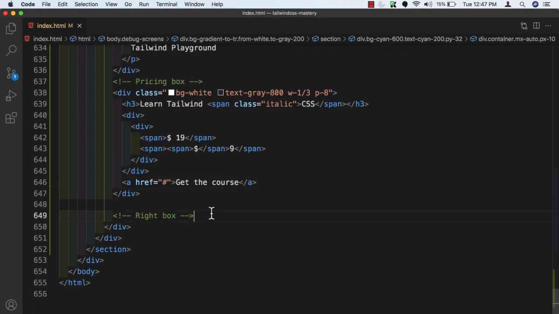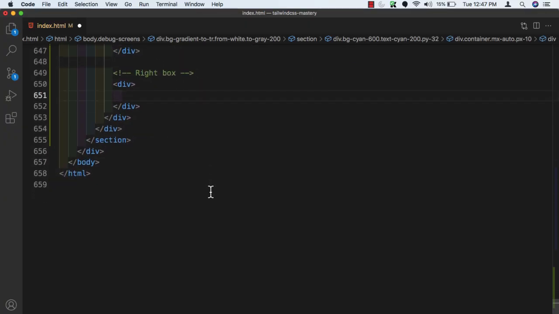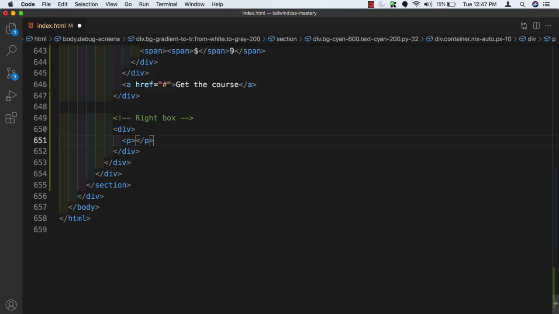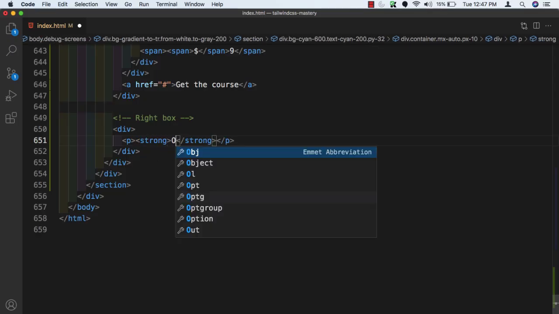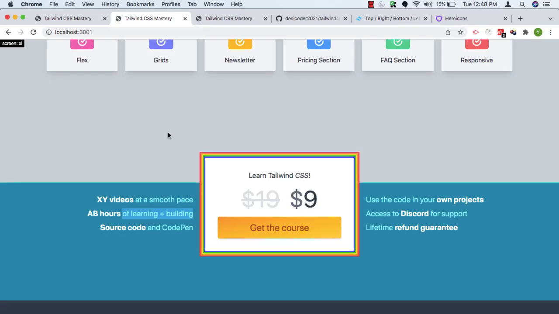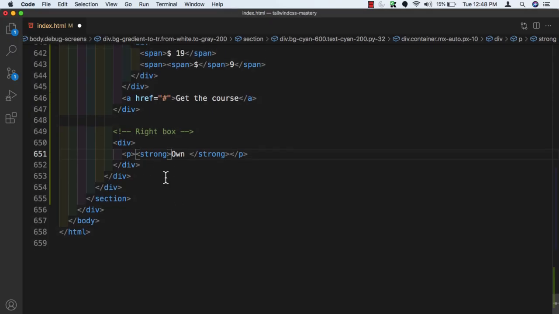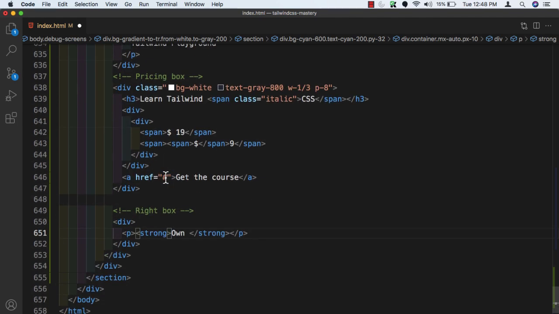Now we will create the right box. Okay, so we'll take a div, and again we will take a p tag, and inside we'll take a strong tag, and here I'll write some text. So own projects. Let's see what is the text. So use the code in your own project. So let me copy this, and here, okay, here I'll paste. Use your code in your own projects.